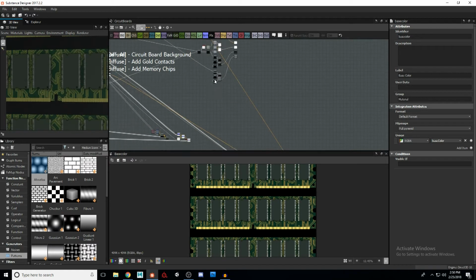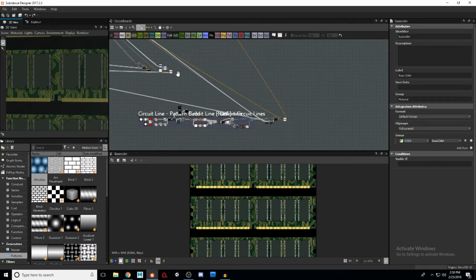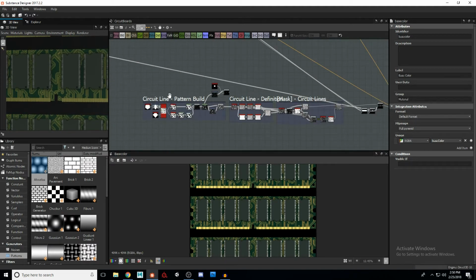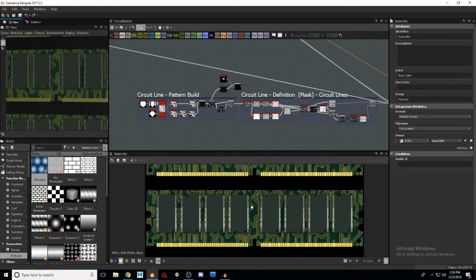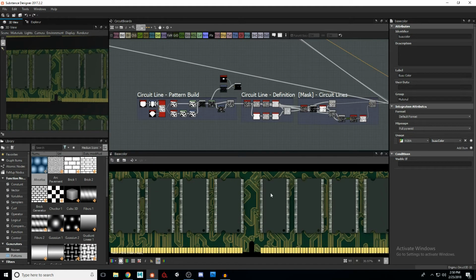But I did see some really clever stuff that 80 Level shared. I apologize, I don't know the name of the artist off the top of my head, but I will do my best to find it and put it in the description for you. He had some really cool tips and techniques on how to do some circuit lines. So this is built on that idea, and then I took it in a different direction, so I wanted to show you some of the cool things we did there.